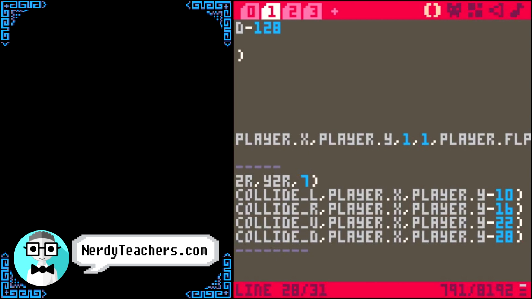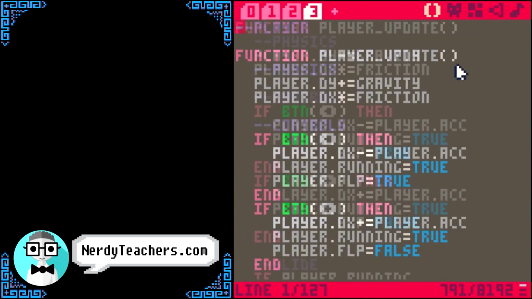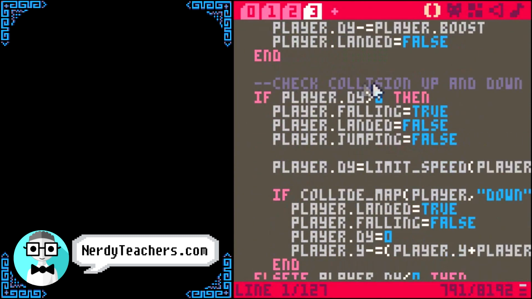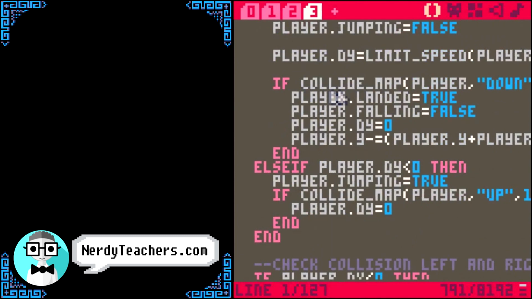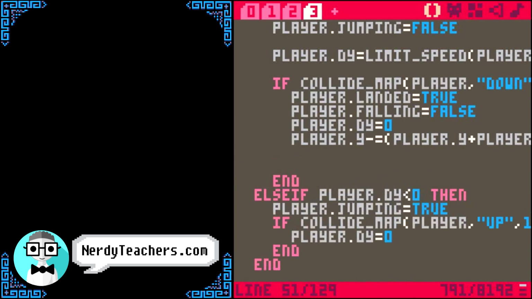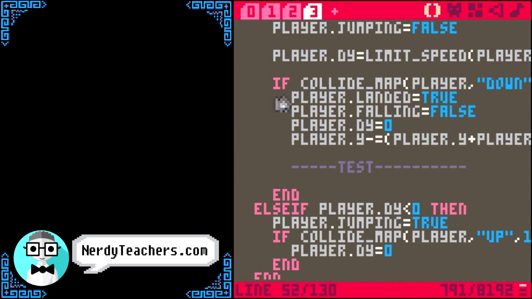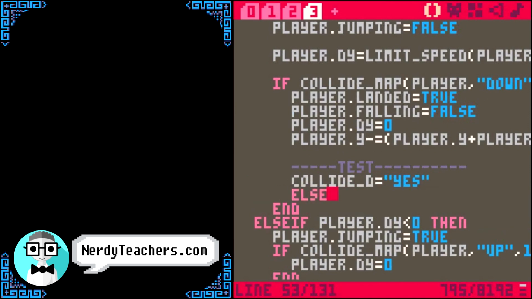Now we just need to update those variables at the moment the collision check happens for the player. That's inside the player update function. And let's find where we check collision. Okay, this is checking collision down. So we add more test code here. Now if collide map direction down is true, then collide D will change to yes. Else, it should go back to no.